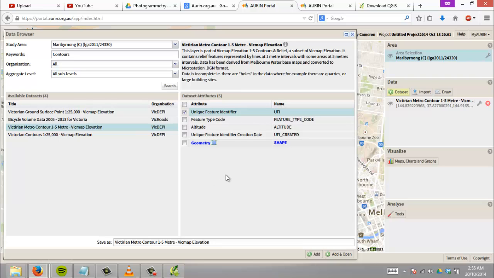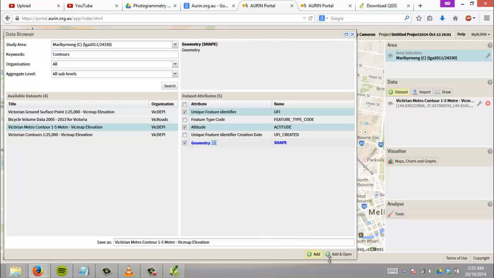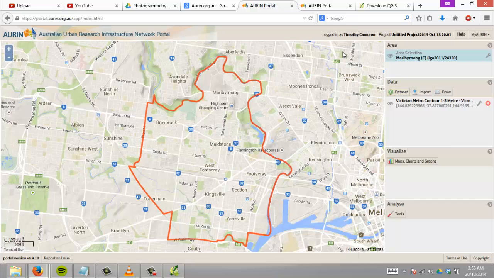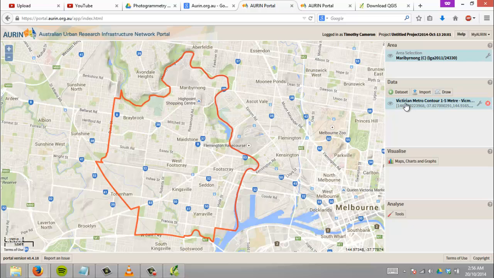geometry, which we can then either visualize on the Aurin website, or we can download later and layer up in a GIS software, and then we could later put into CAD, Rhino, or Max, and I'll show you how to build a terrain basically out of the information which we download here. So you can click on the altitude and click on the geometry, and then you can click add and open. Now I've already done that, so I'm not clicking on that, I'm just closing it.